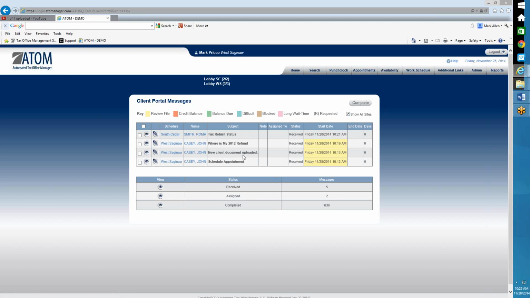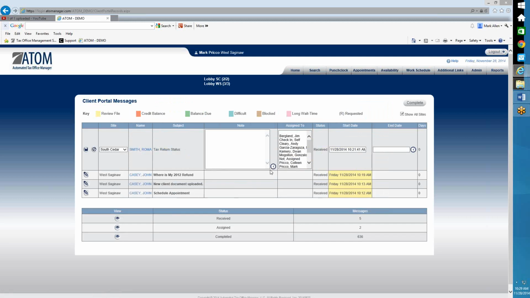All right, so from here, what I want to do is show how you can show that it's been read and it no longer will display on the home page, or it's been assigned to someone. So in this example, I'll take the very first one, tax return status. If I select the edit pencil, my note box opens up. I'll stamp date it, and then I'll say, can you please research this? And I'm going to assign it to Andy, and then I'm going to save it.